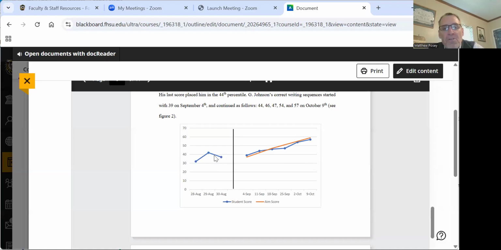But those dots are each time a probe was administered. And so that's a score. The first time it was administered, students scored a 31 on August the 28th. The 29th, this instructor gave the probe again, and it was about a 41. So it was upward, right? We want to see that upward line. Instructor turned around on the 30th and gave the probe again, and we had a drop. We saw it go down a little bit.